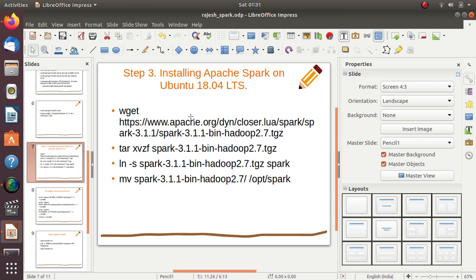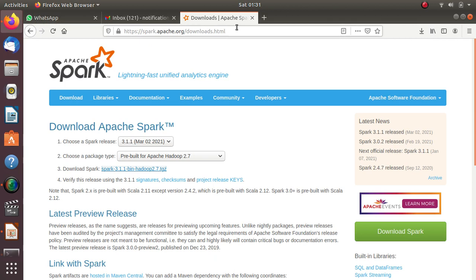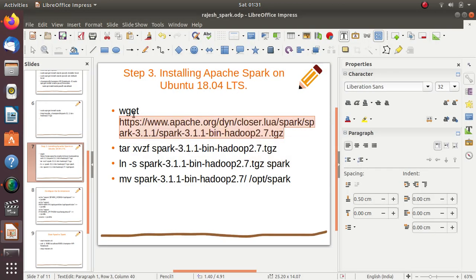So for installing Apache, you can either directly go to this particular file from this version. From here you can see the latest release. You can download either from here, like a tar file, or you can simply use this command wget. It will automatically download.